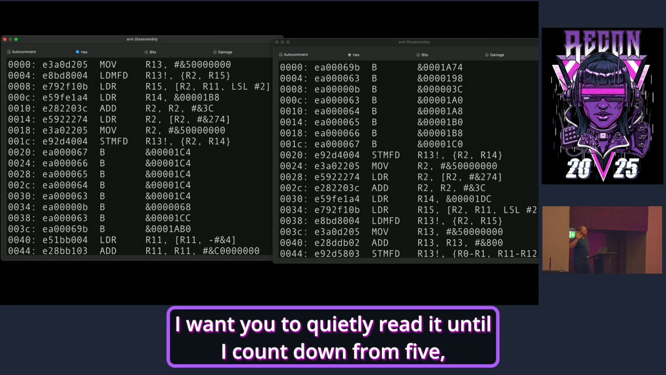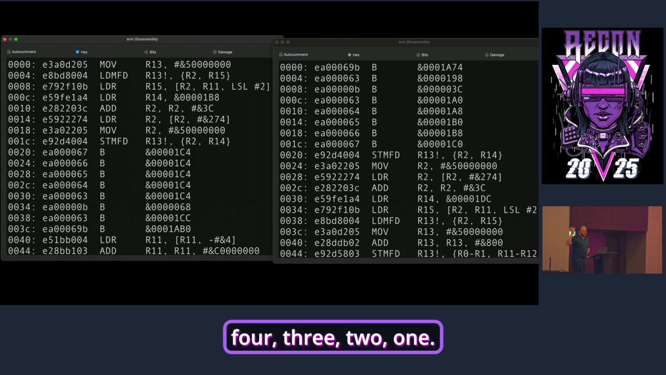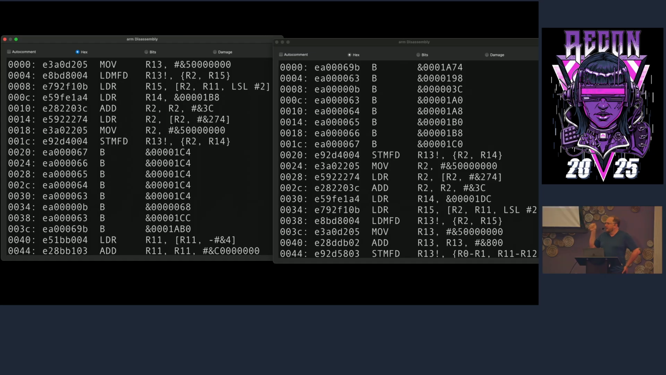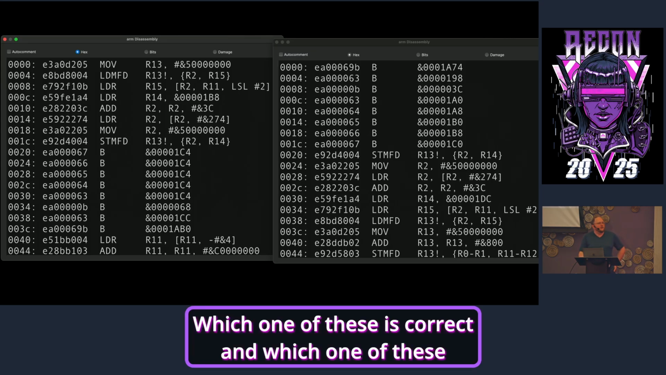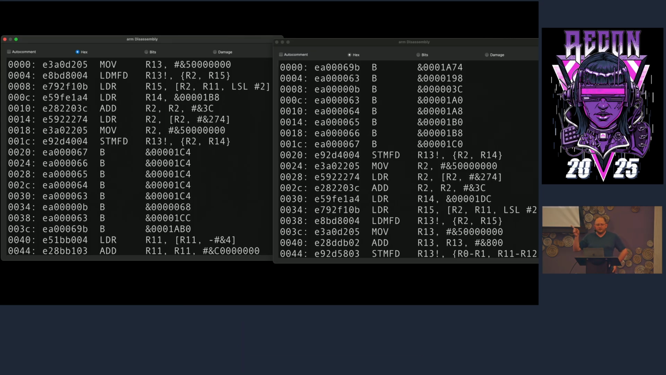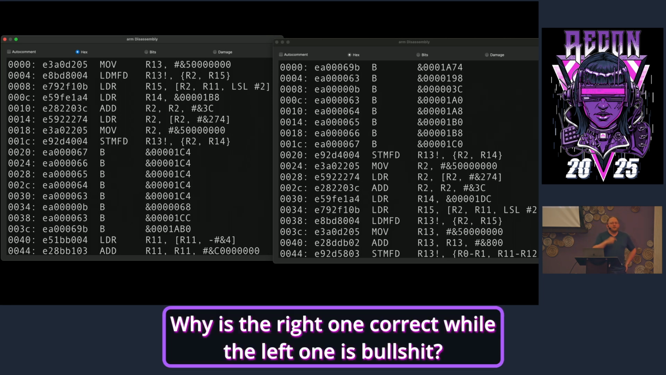I want you to quietly read it until I count down from 5, 4, 3, 2, 1. Yell out in unison if you know it. Which one of these is correct and which one of these is bullshit? Which is correct? The right. Why is the right one correct while the left one is bullshit?